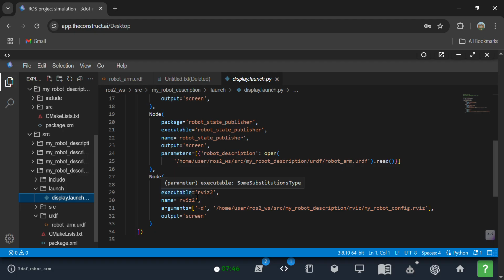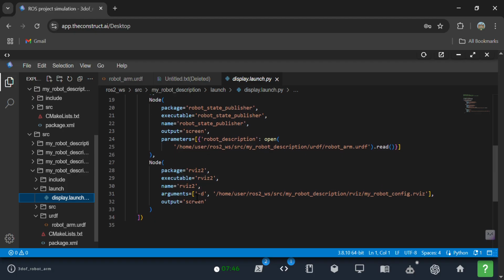And there is an RViz node. This node is for the RViz package, which is a 3D visualization tool. These arguments can be used to specify a configuration file for RViz2. And then return launch description. It shows that launch description returns a list containing the definitions of these three nodes which will be launched simultaneously.